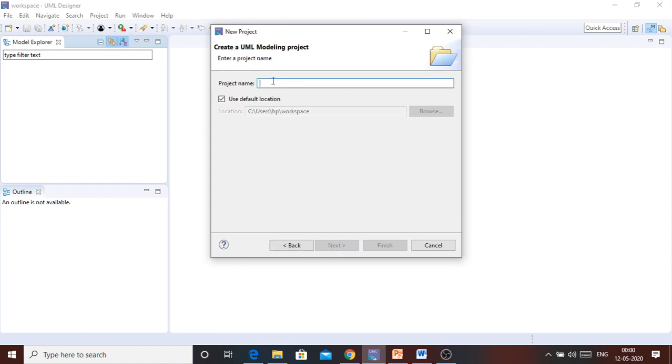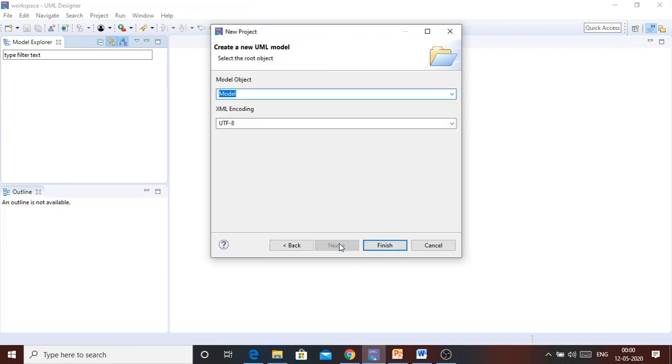You will be asked for the project name. Give any project name, say CMS, that is course management system, underscore UML. I have given this particular name. Next, click next. You will get this. The model object is model. Then this screen will be there, so click on finish.